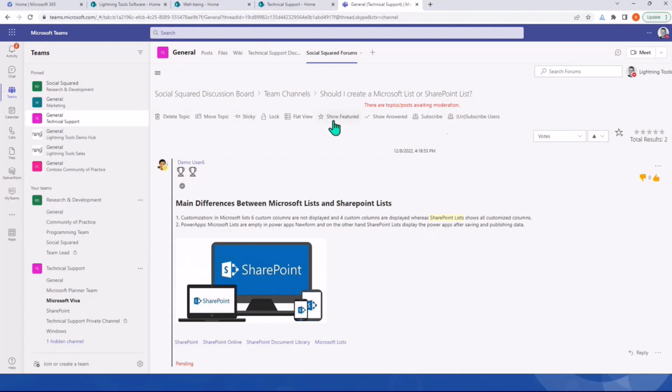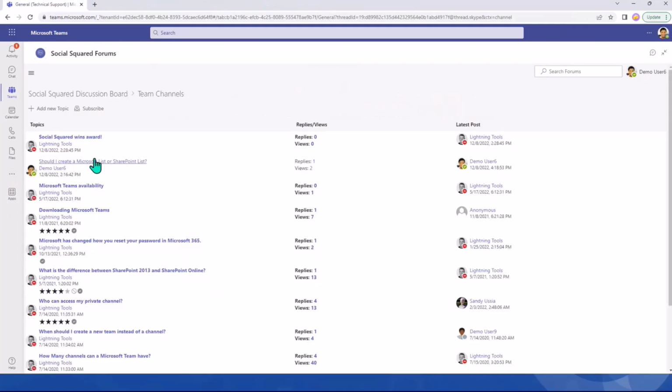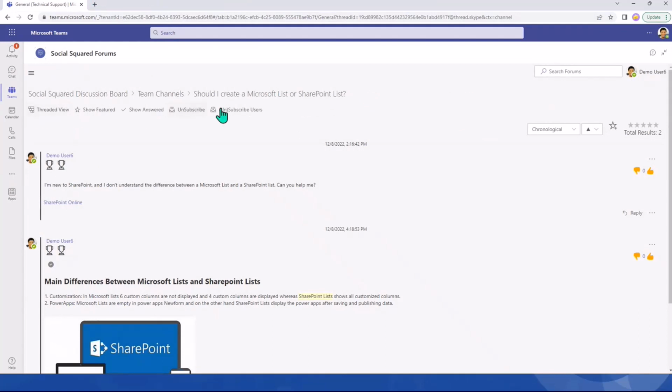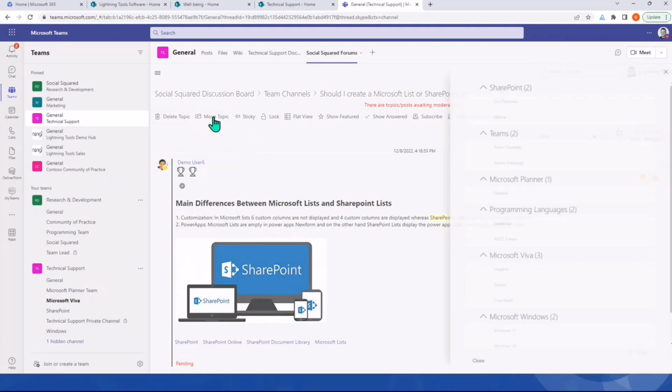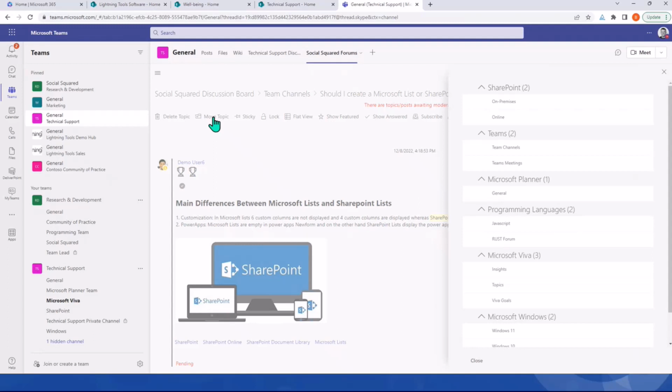Now you can see I've got a lot more options here as well as the site owner compared to a member. So when a member is inside that same post, there's just a few things like the ability to subscribe, show answered, show featured, and show the threaded view. But if I'm in here as the team owner or the site owner, there's a few more options that I've got as well. And that includes things like delete topic. So I can delete the topic if I feel that this is not something that should be posted. I can also move the topic as well. And there's a refinement around that I'm going to be showing you very shortly.